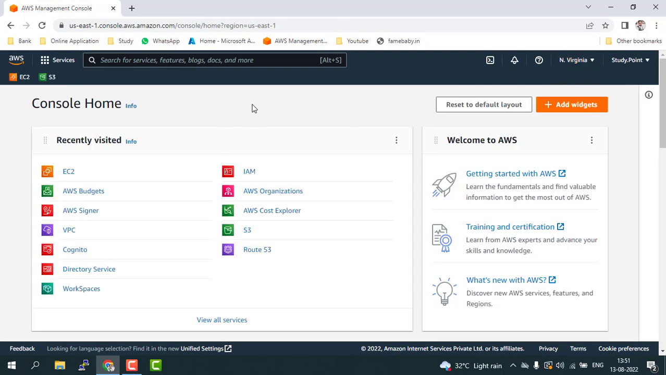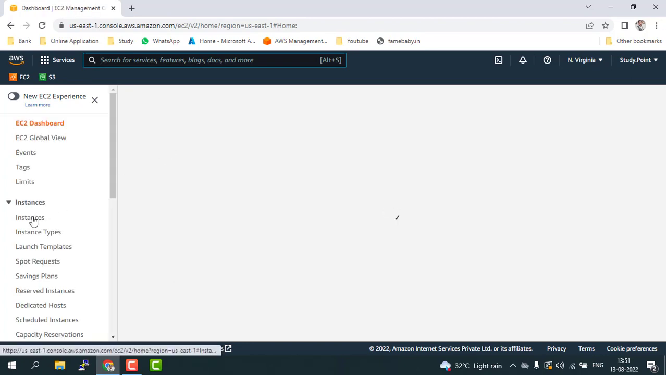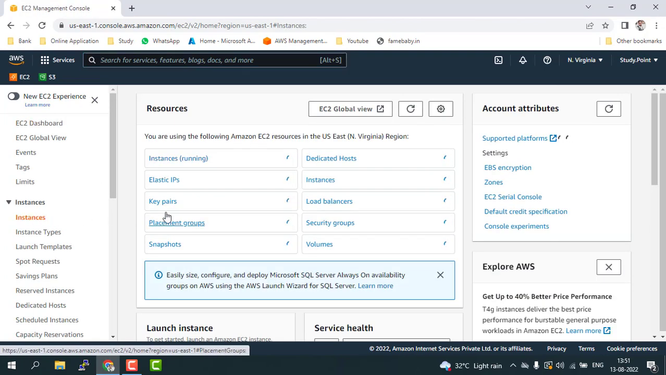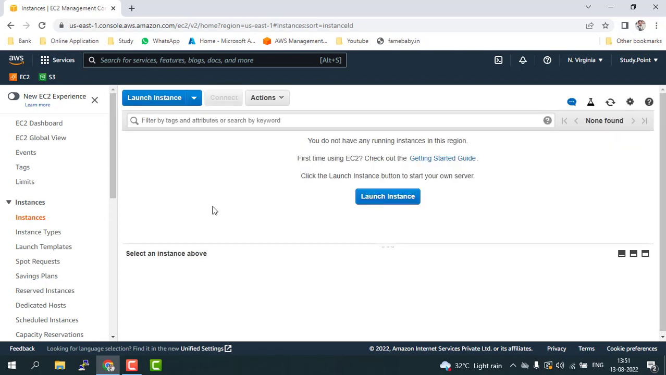And after that, what you need to do, we have to create an EC2 instance. And while we are creating, I will show you how we can use the termination protection in EC2 instance. So click on that EC2 and go to instances. If you see right now, there is no running EC2 instance in my account. So click here, launch instance.